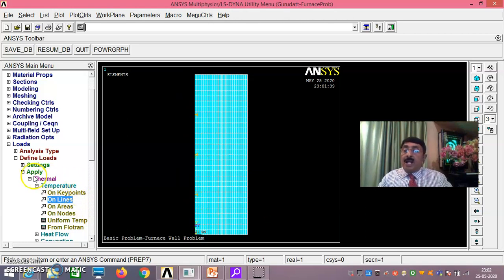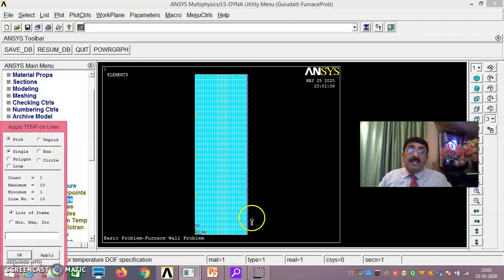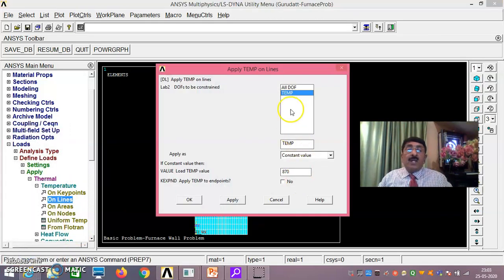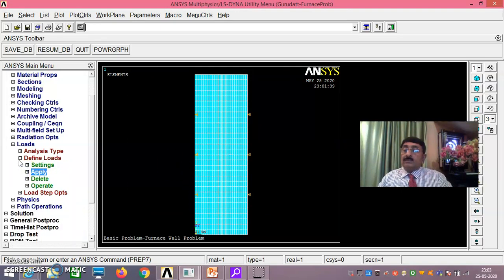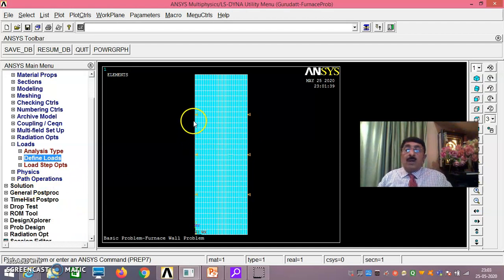Same way, apply thermal, temperature on lines, pick the right extreme line and say okay, and temperature you make it as 40 degrees. I think it is 40 degrees you make. Once you do this, now you have meshed it, you assigned the properties. This is material 1, material 2, material 3, and you have clearly said this is subjected to 870, this is subjected to 40. Now you can go for the solution.